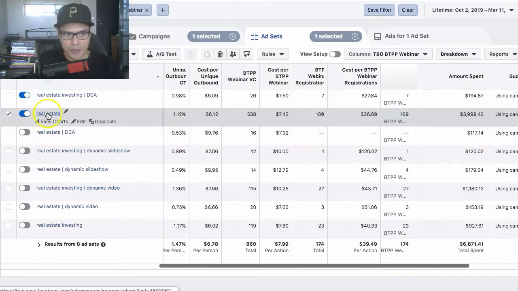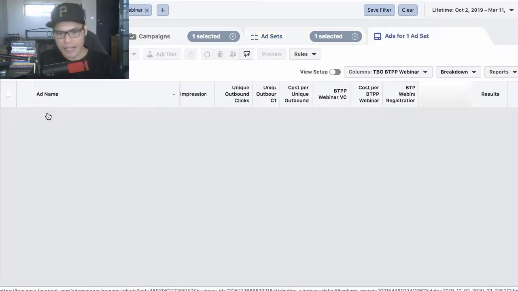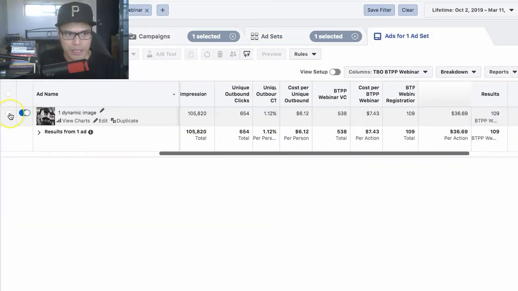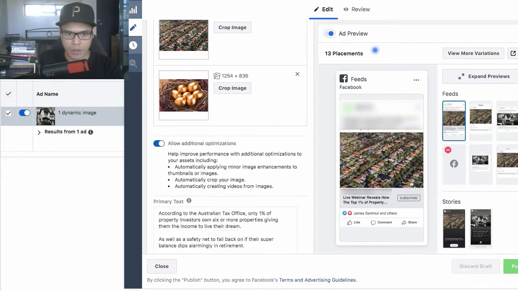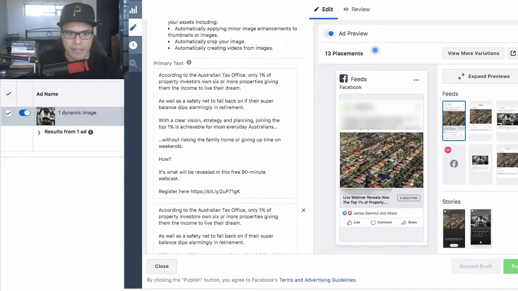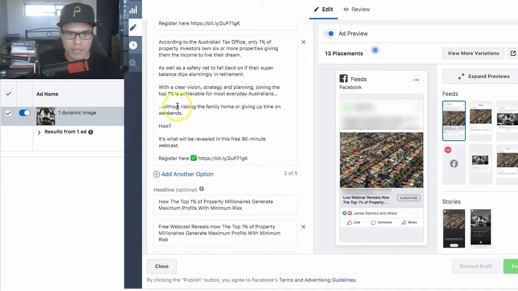So now if I go to the ads level, I will quickly show you what the images look like. So if I click on edit, these are the examples of some of the images that I use. So I have image 1, image 2, and image 3. And then I also have different types of text. So I have text number 1. And I also have text number 2.